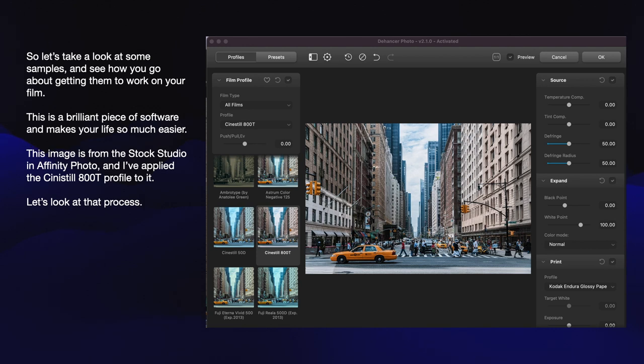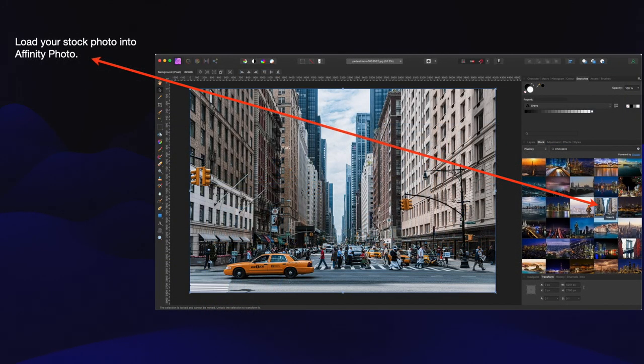Now this image is from the stock studio, simple as that, in Affinity Photo. And I've applied the CineStill 800T profile to it. Now let's look at that process. And you can see there how it's applied. Load your stock photo into Affinity Photo. And you can see which one I've used there. Simple city scene that's right there in stock. I can't see which one I used. Yes, Pixabay. There it is. Easy in Pixabay, so you can use the same scene if you like.